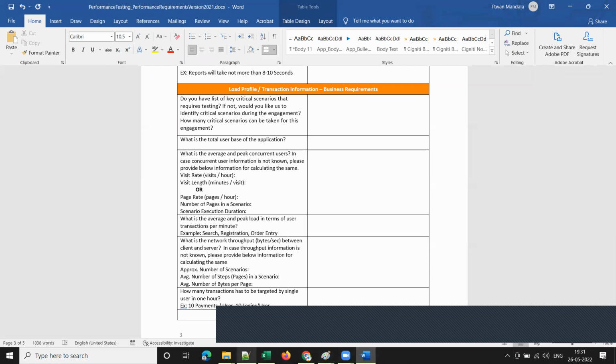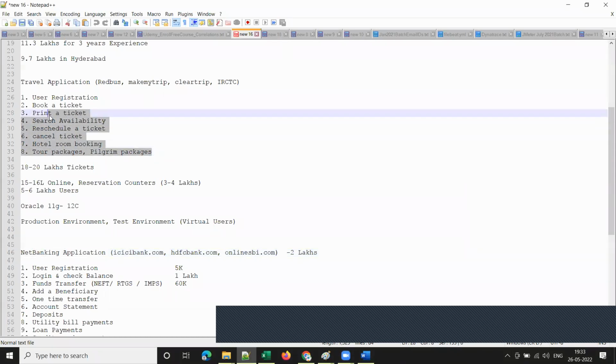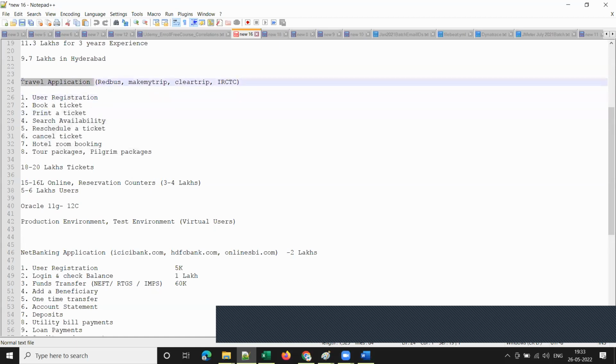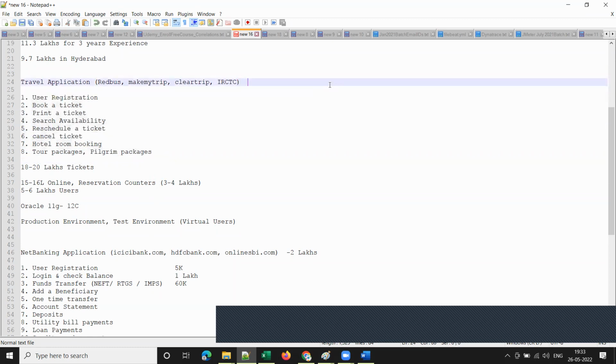If you remember, I explained some critical business flows of any application. Let's say you got a project from a travel application like this, and they provided the critical business flows, but they don't know the rest. Let's say the target user load for this application is 50,000 virtual users.